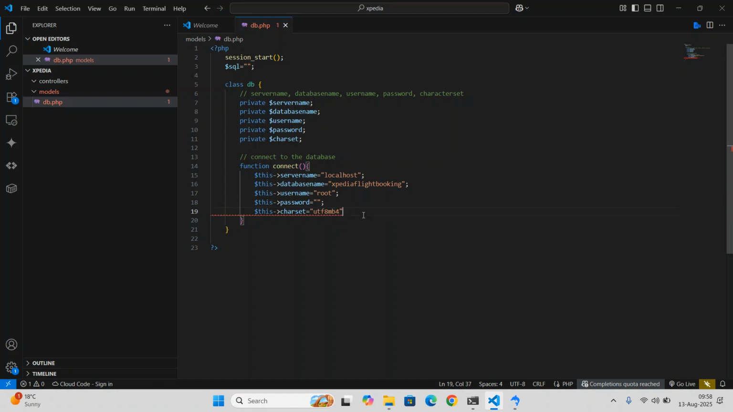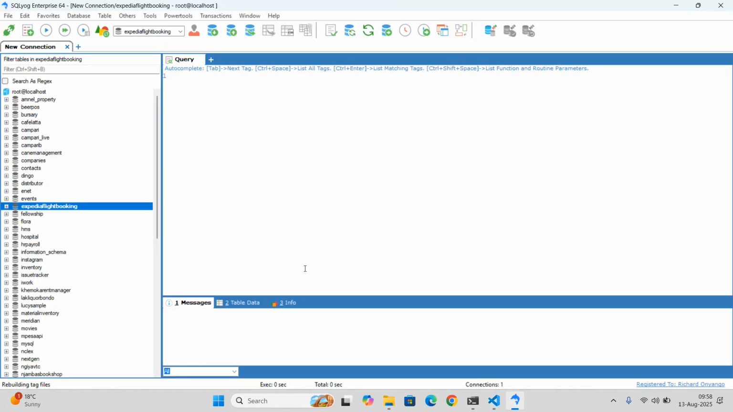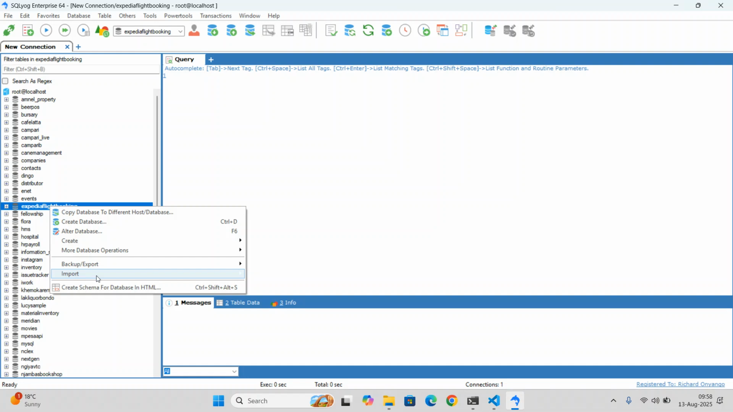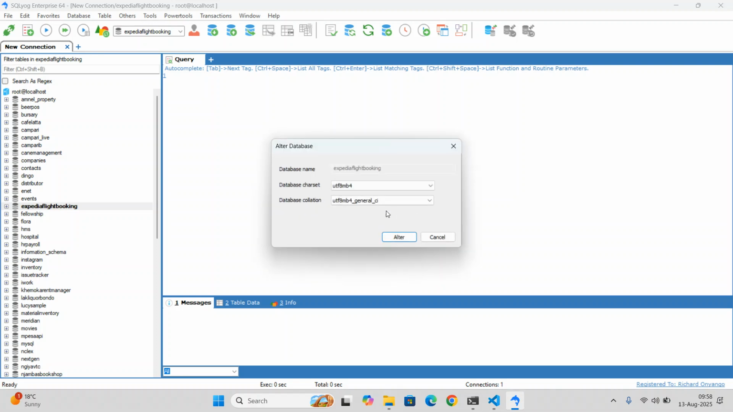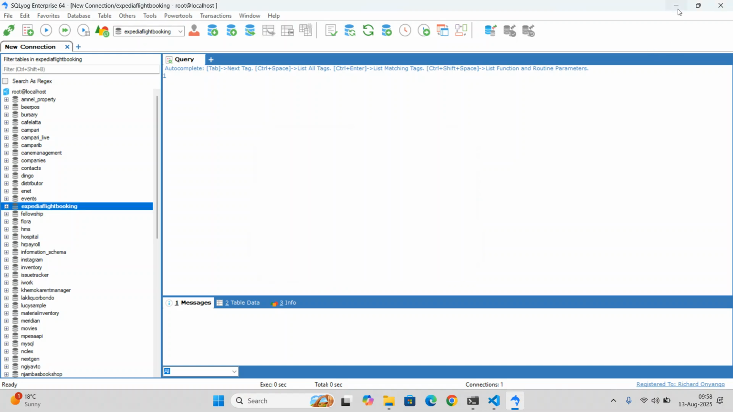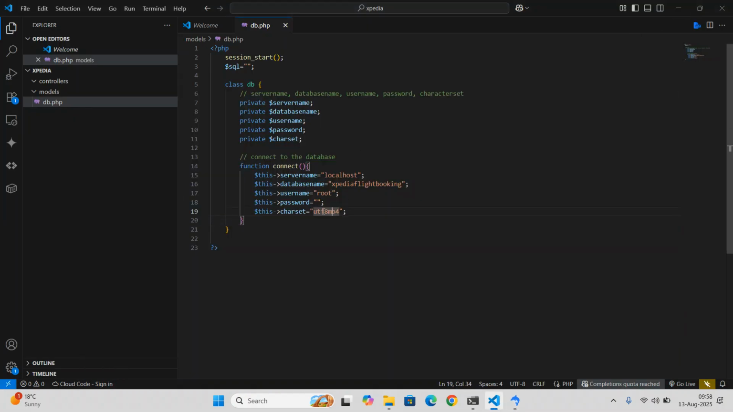I'll just show you that so that you appreciate that. So if I come to my database here, and I click on this, and I say alter, you'll see that the character set is UTF8 and before. So this is the character set that I'm using. So since I want to connect and I want to maintain that, I'll specify that. So these are the parameters I need to connect to my database.